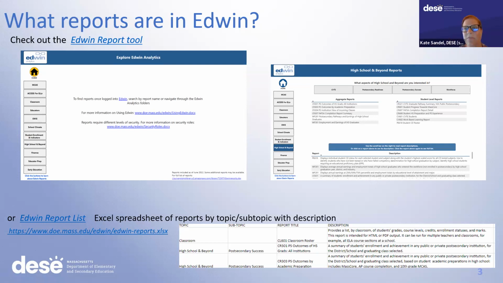That's pulling data from National Student Clearinghouse, as well as for students who go on to Mass public schools, we have some data from DHE to see how those students are doing within Mass publics. There are a couple of finance reports that are currently within Edwin. We also have educator prep reports and early education reports.